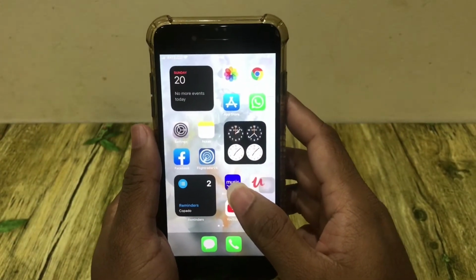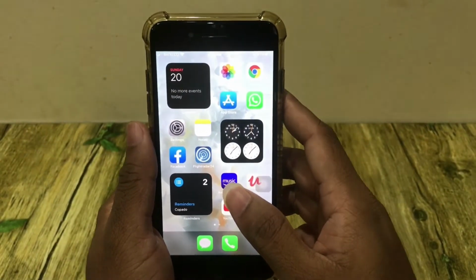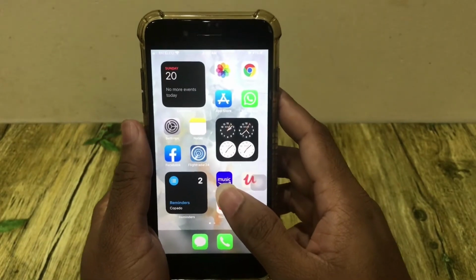Apple released iOS 14 for public. Today we'll see top changes in iOS 14.